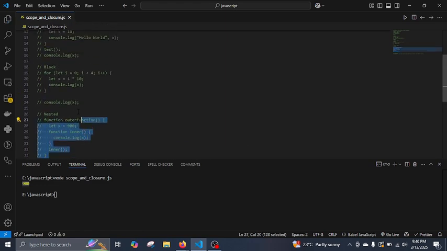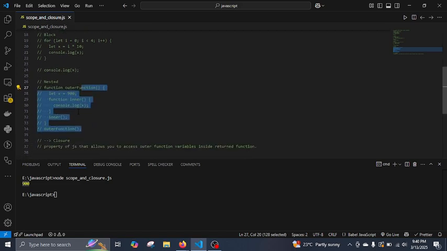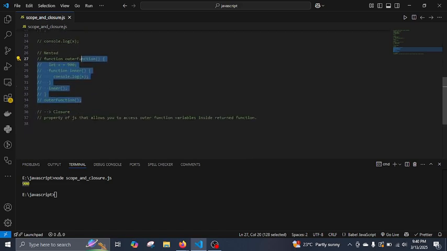So you have nested scopes, block scopes, local scopes, and global scope. Don't get them confused. Try to practice it, and you will get familiar with it. Now, what are closures? Closure is another really important property in JavaScript, which basically allows you to access the outer function's variable even after it has, you can say, been executed.